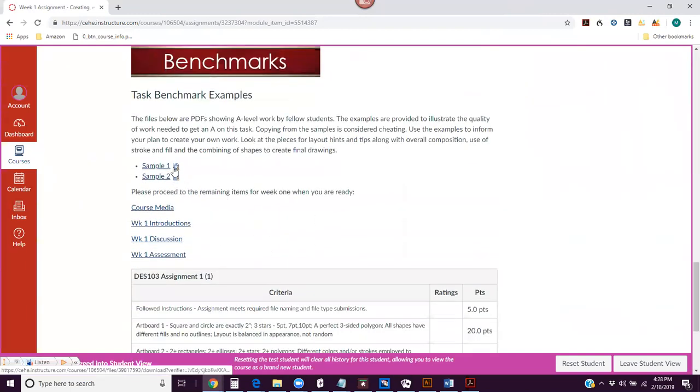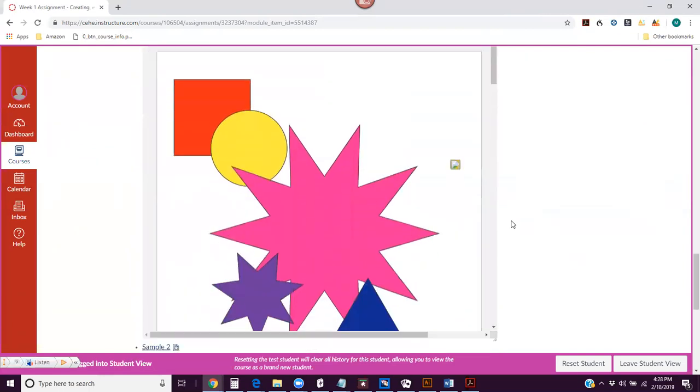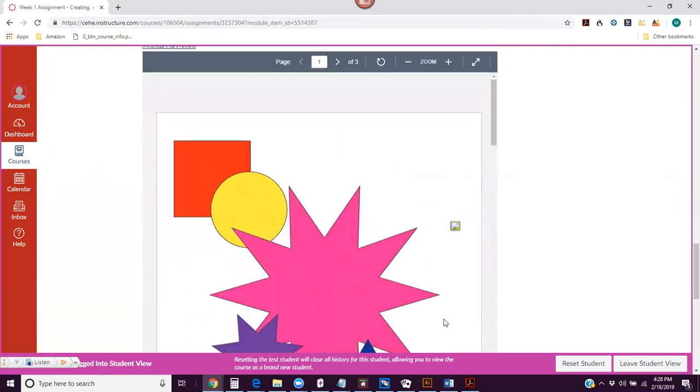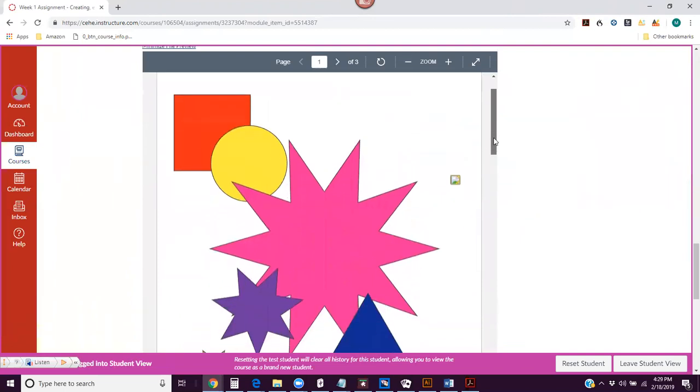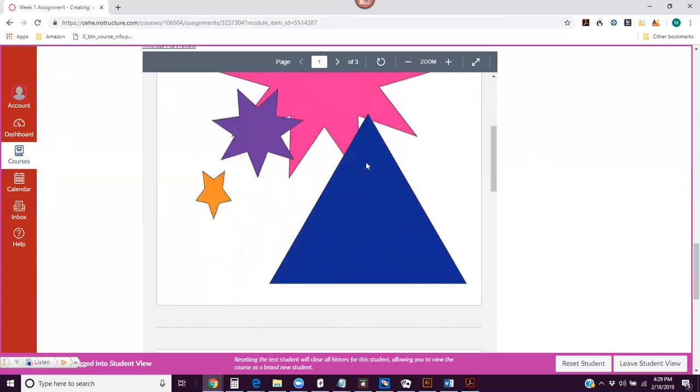Okay, so this is an example of what you're going to see in here. The assignment is going to say do 8.5 by 11. It's going to have you do 3 artboards. Artboard number 1 has you do a 5-point star, a 7-point star, a 10-point star, a 2-inch ellipse, a 2-inch rectangle right there, and it's going to come up with a 3-sided polygon. I'll show you how to do that.